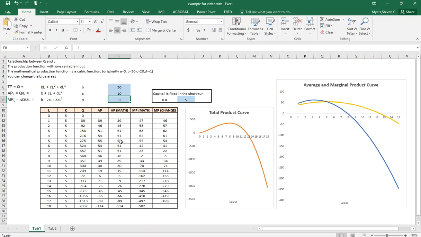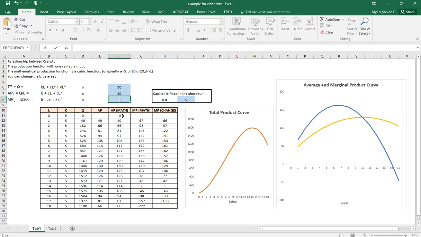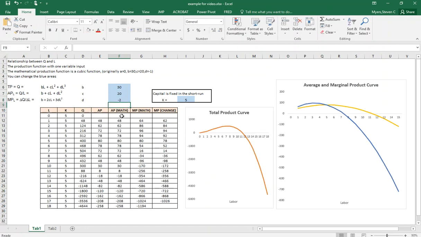Okay. And then, let's maybe go back to 20 here and let's try D as a -2. What happens? All right, really severe change. Why? All the diminishing returns is being driven by that number back there. So how about minus 0.0 or 0.5?